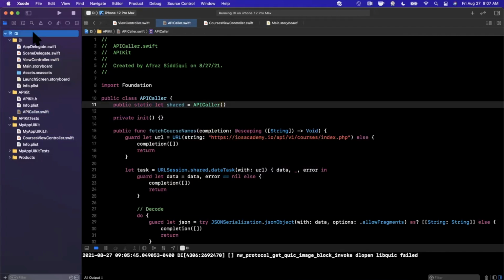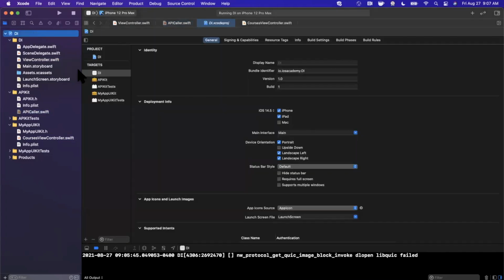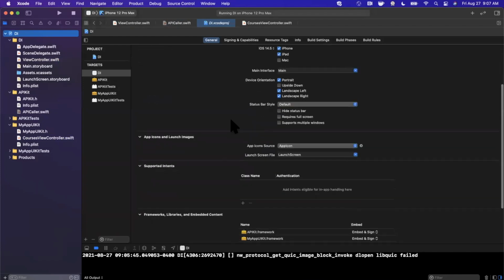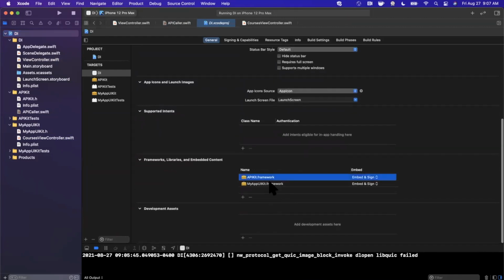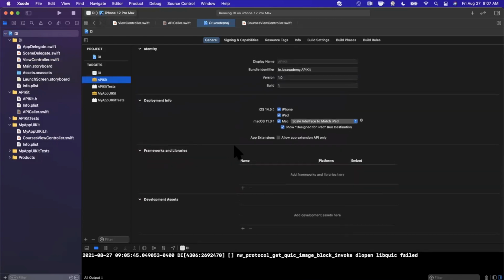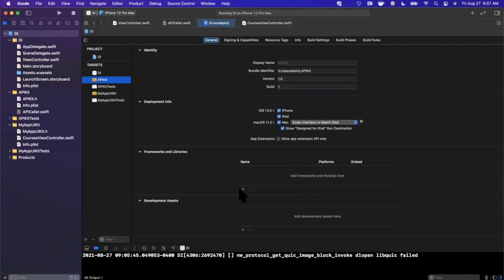And the last thing that I'll show you, which is a little out of scope, but slightly relevant, is if you take a look in your main build settings here, you'll see that your DI project depends on APIKit and MyAppUIKit. And then right below that, you've got APIKit, and look at that, it doesn't depend on MyAppUIKit. And similarly, MyAppUIKit does not depend on APIKit. So you are essentially injecting the functionality from your APIKit into MyAppUIKit.